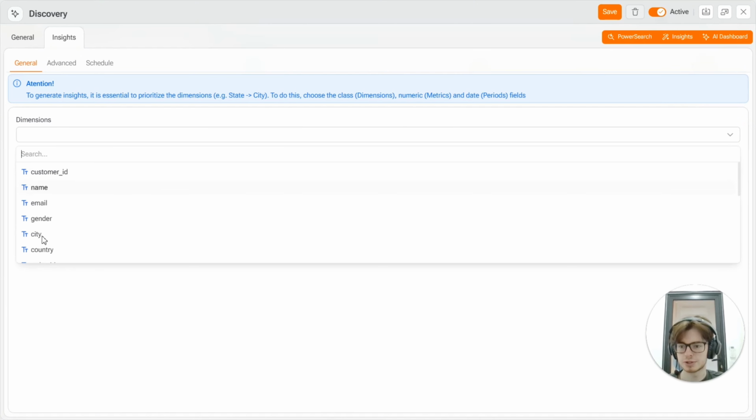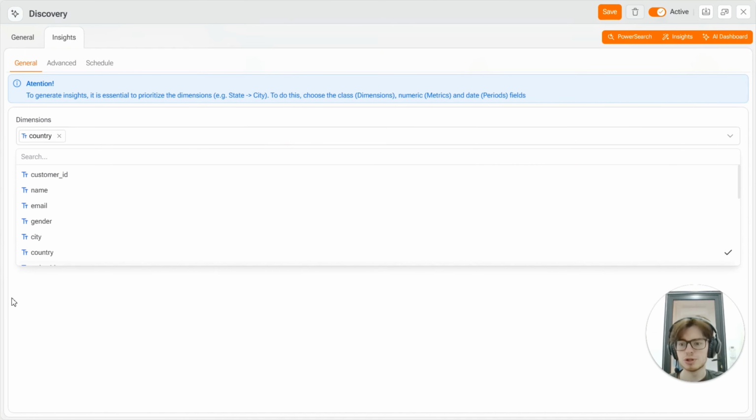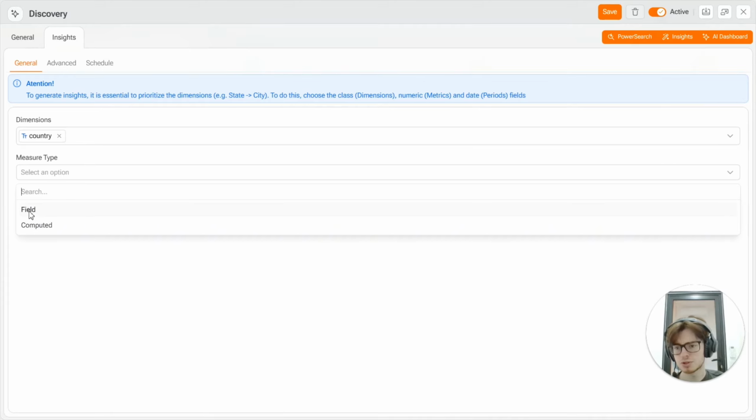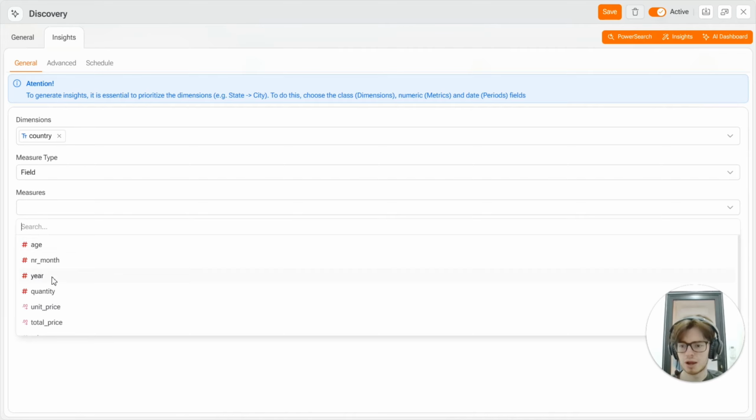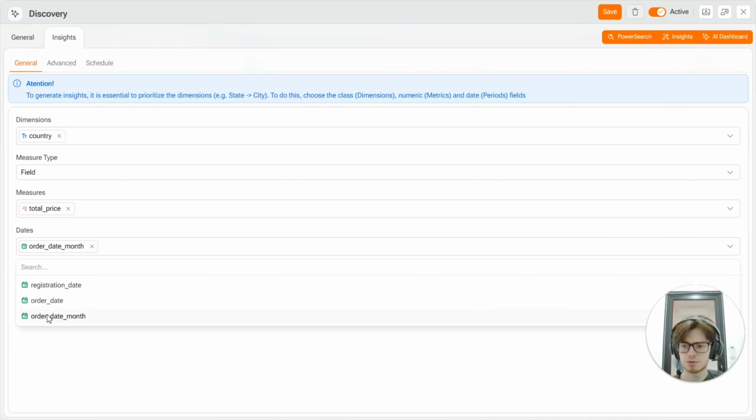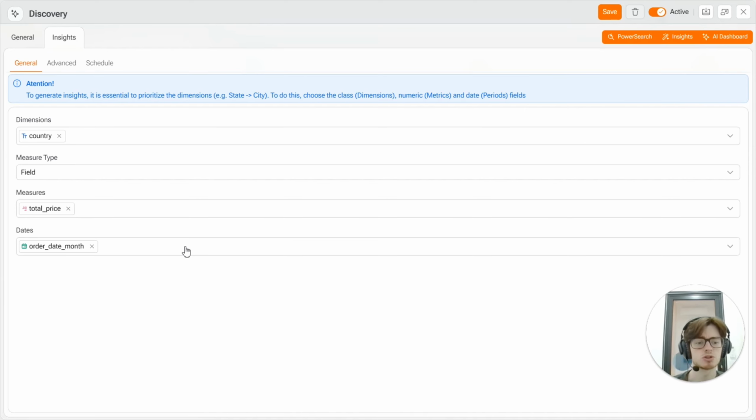But I'm going to select, let's see, country. You can select any or all of the columns that you want to, but just to keep it simple here, I'm just going to choose one dimension, one measure, and one date. So I'm not doing a computed field, so I'm just going to choose the field, which is a column. I want the total price, and for dates, I want the order date month. And now this is a monthly date, just to keep that in mind. So when I do look in the insights, it'll show me insights based on monthly information.